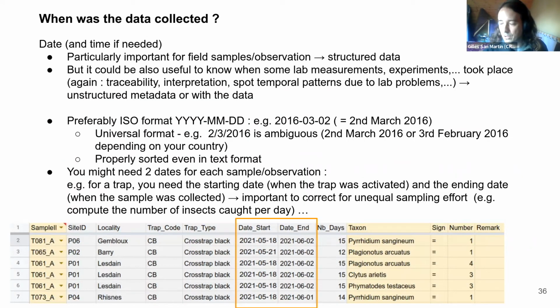Another question that should ideally be answered is, when was the data collected? Again, this is particularly interesting for a field sample or field observation, and this should then be in the structured data, but it could also be useful for lab measurement. So for example, to know, okay, when did you use the scale, when did you do the experiment? Again, it's a question of traceability. If there was a problem in the lab, you should know when the experiment took place, to see if it's a problem.